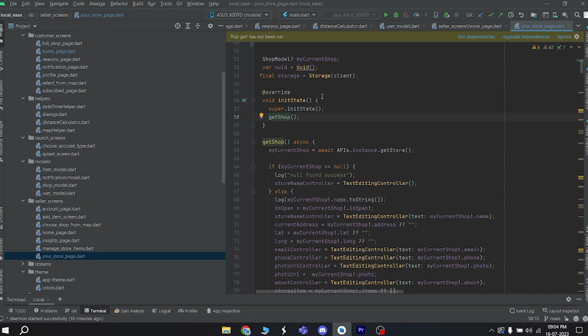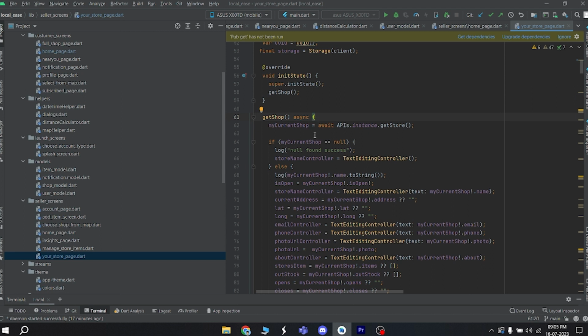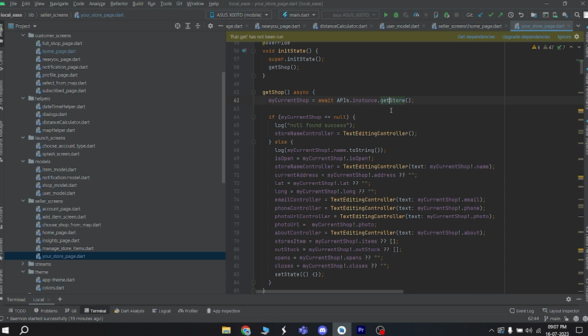and then I'm also initializing my storage with my Appwrite client. In the init state function, I'm calling this getShop function, which is going to store my current logged in shop data to the respective fields. Using this getStore method from the APIs class, I'm setting the current logged in store data inside this my current shop model. So let's have a look at this getStore function.